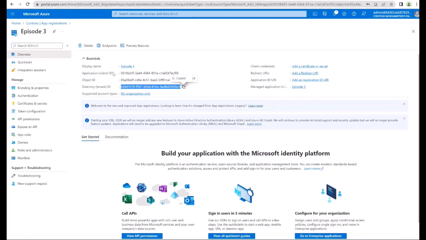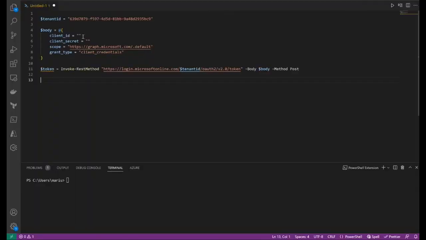So next, we will need this client ID or application ID. I'm so glad that they used 2 different names for the same thing. That's always a good thing. So we're gonna copy that as well, like this. So this will be sent in the body, as you can see here. So I've created a dictionary containing 4 different parameters. So I have the client ID.